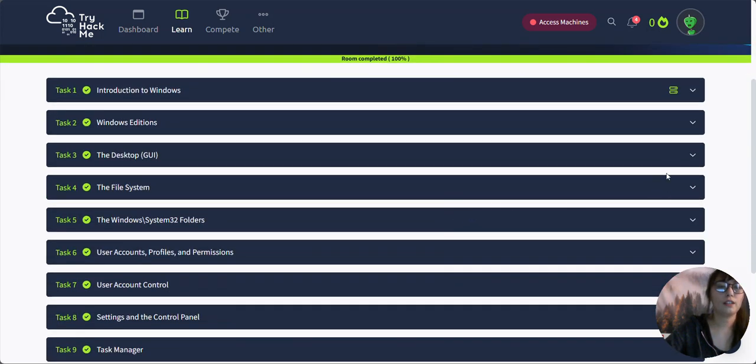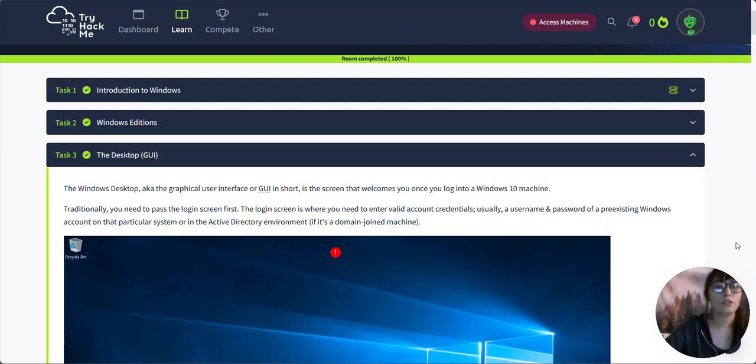Task 3, the desktop GUI. The Windows desktop, aka the graphical user interface, or GUI in short, is the screen that welcomes you once you log into a Windows 10 machine. Traditionally, you need to pass the login screen first.